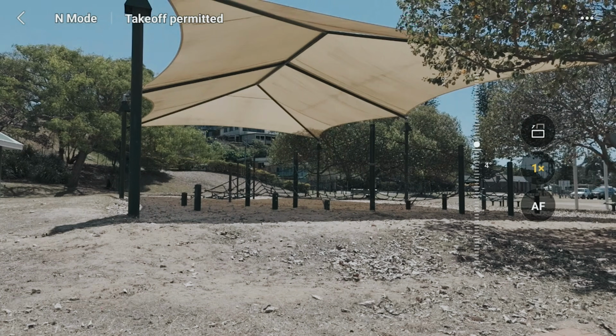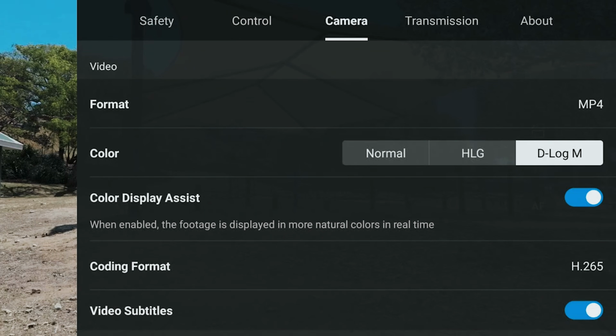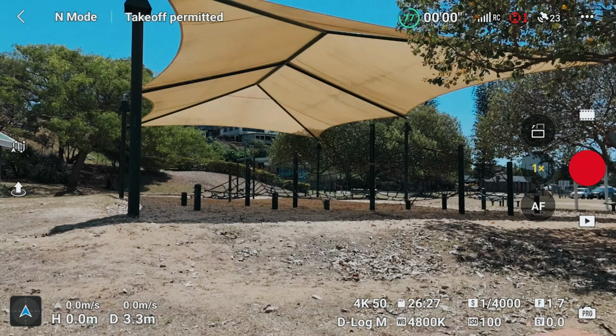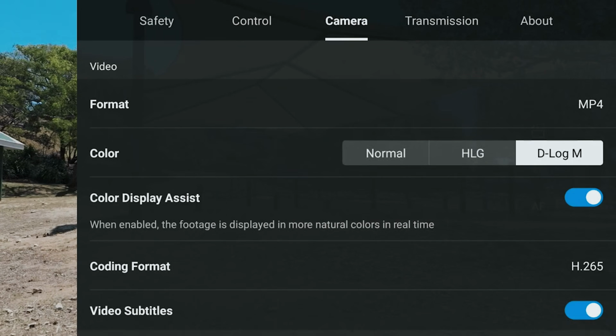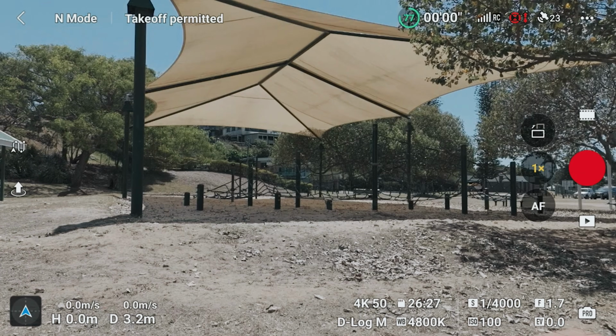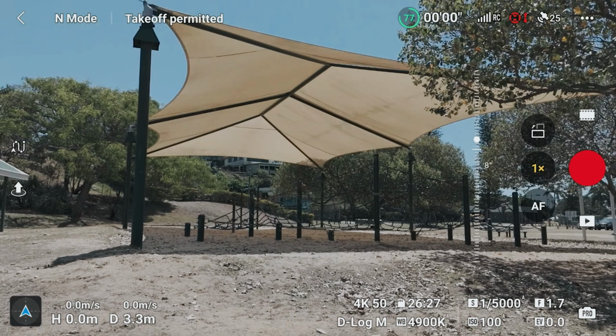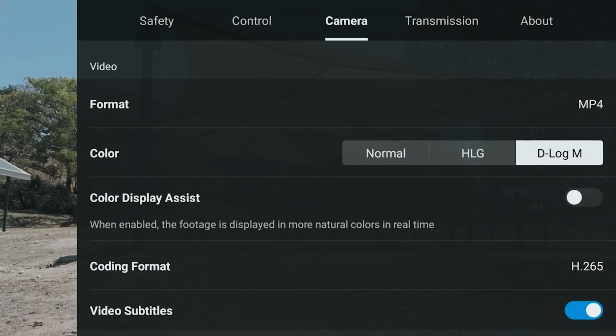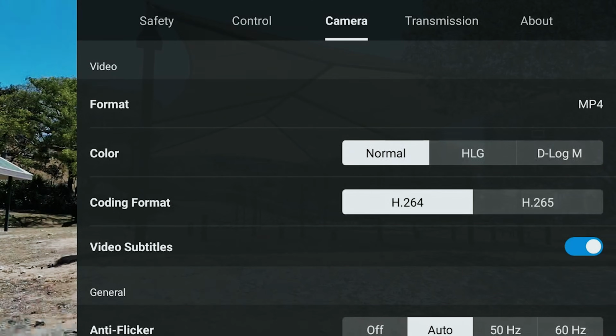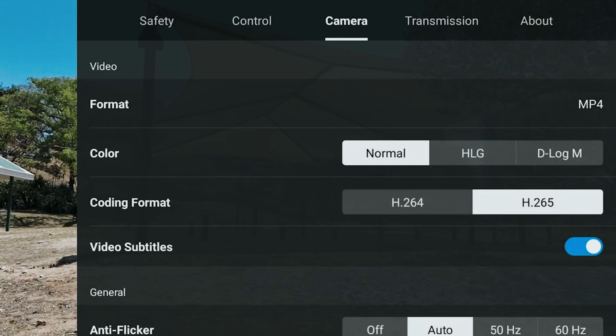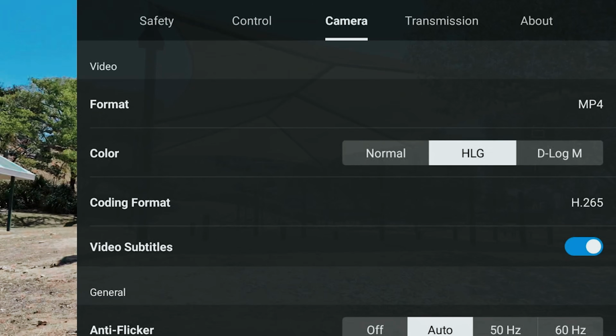So if you're in D-Log-M, it's a flatter profile, gives you so much more control later on in post-production, but you can also enable that color display assist. You've got normal, you've got HLG, and you've got D-Log-M. So many options here. Definitely play around with it, and yeah, don't just get comfortable with normal, because if you want to really get the most out of the image, you're really going to want to play around with it in post-production.